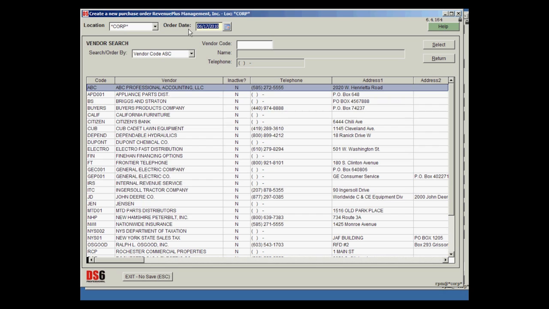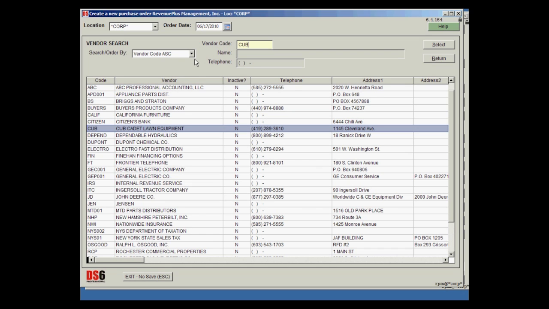You can then enter the code, or you can change the search order by using the drop-down. Since we know our vendor code, we will simply begin to type CUB. As I type, you can see the scroll bar move down the list. As soon as I find the correct vendor, I will press Alt-S or use the mouse to pick the Select button.